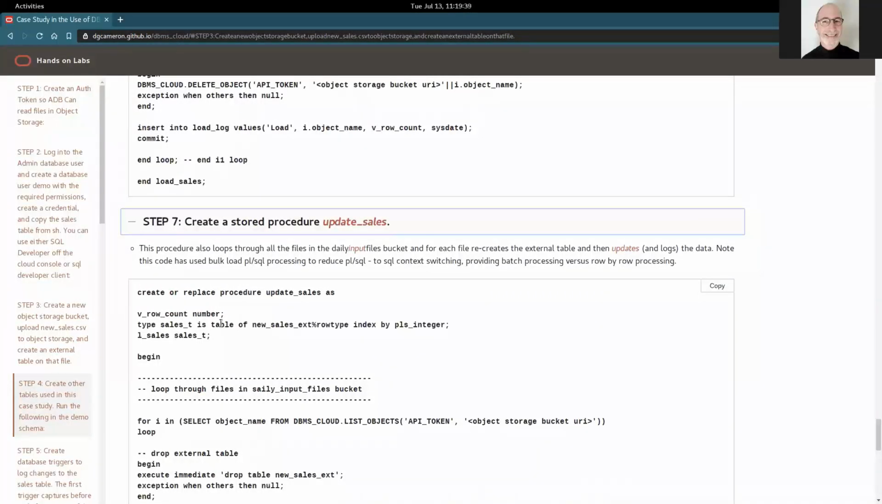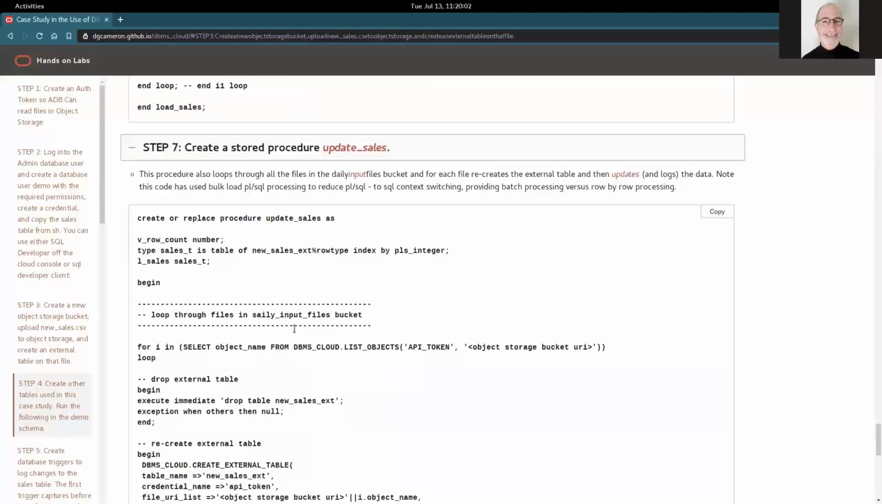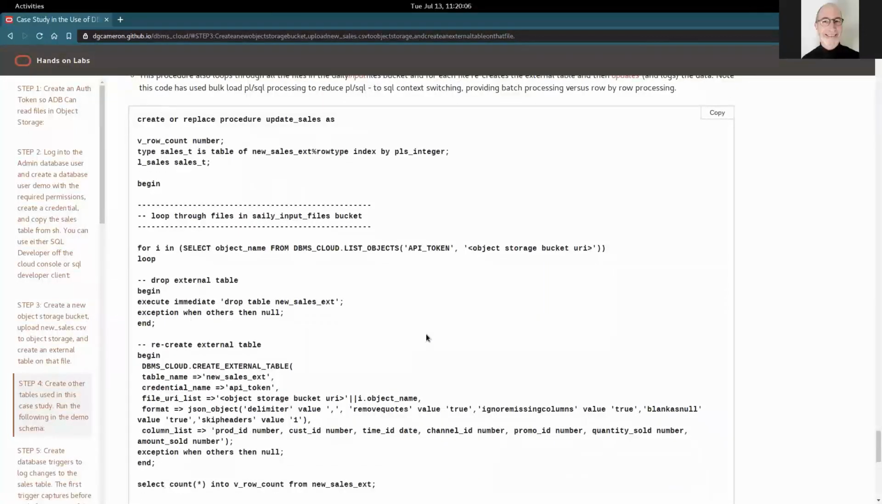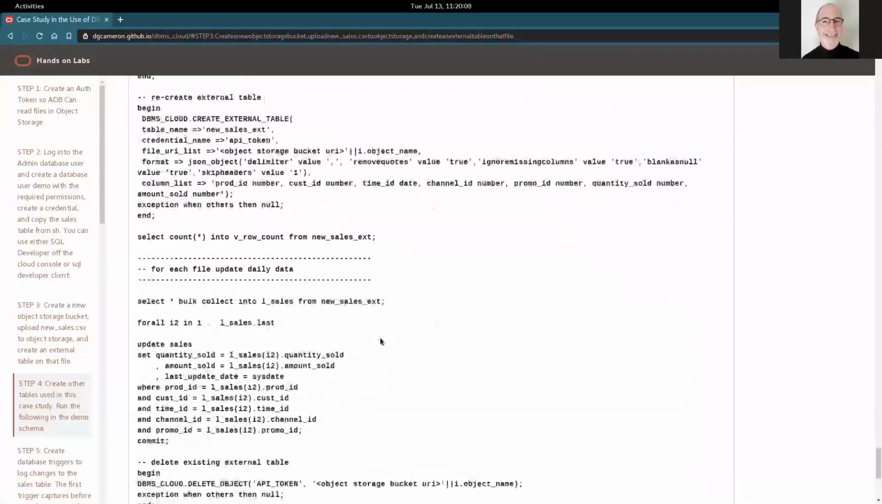The other interesting thing that I learned, I've been lazy over the years. I've not been optimizing my PL/SQL code. So I thought, well, I really need to do that. Instead of doing a cursor that goes row by row, I need to do batch fetching. And so I declare a type sales_t as table of new_sales_ext%rowtype. And then I loop through the files as we do up top. But then I do a bulk collect into sales.